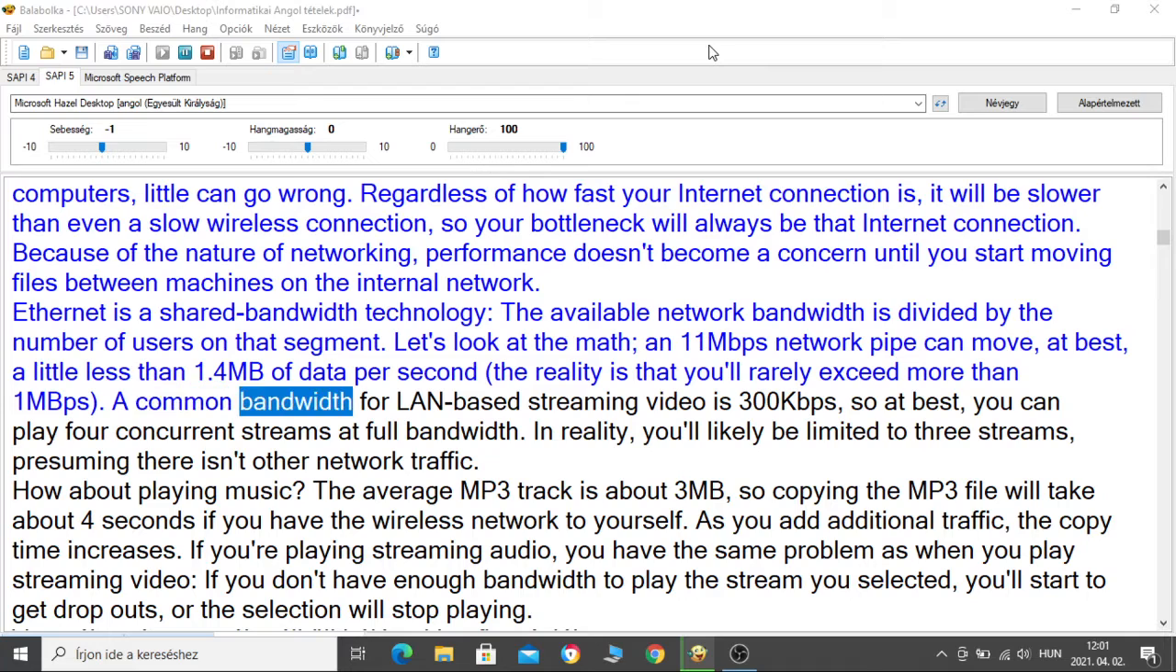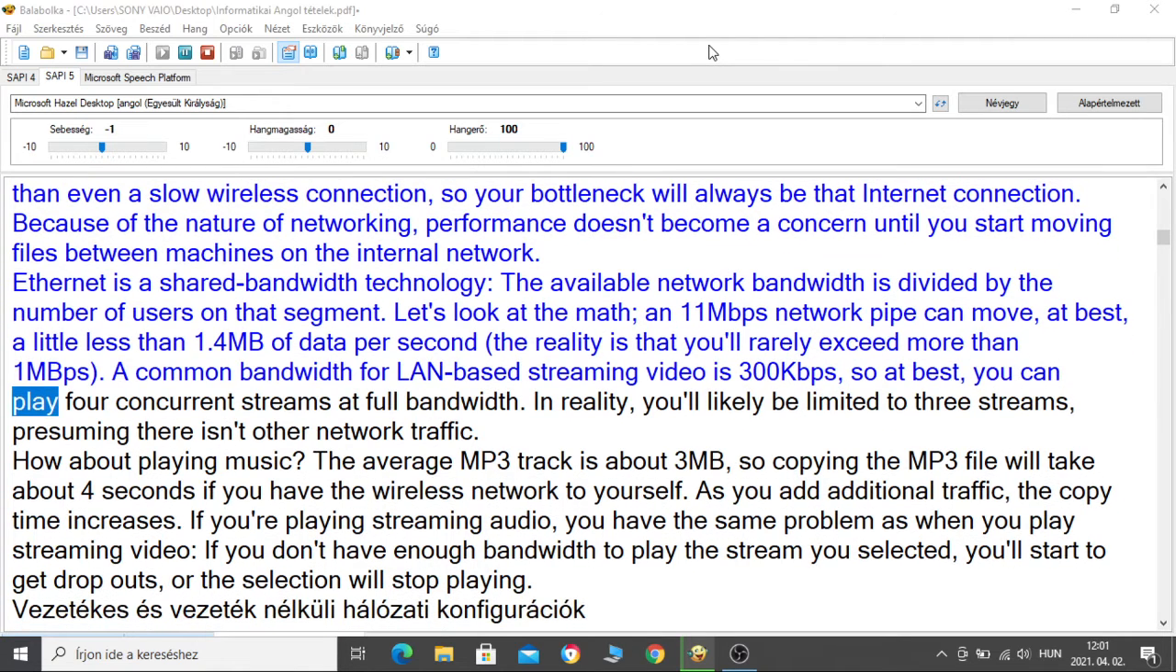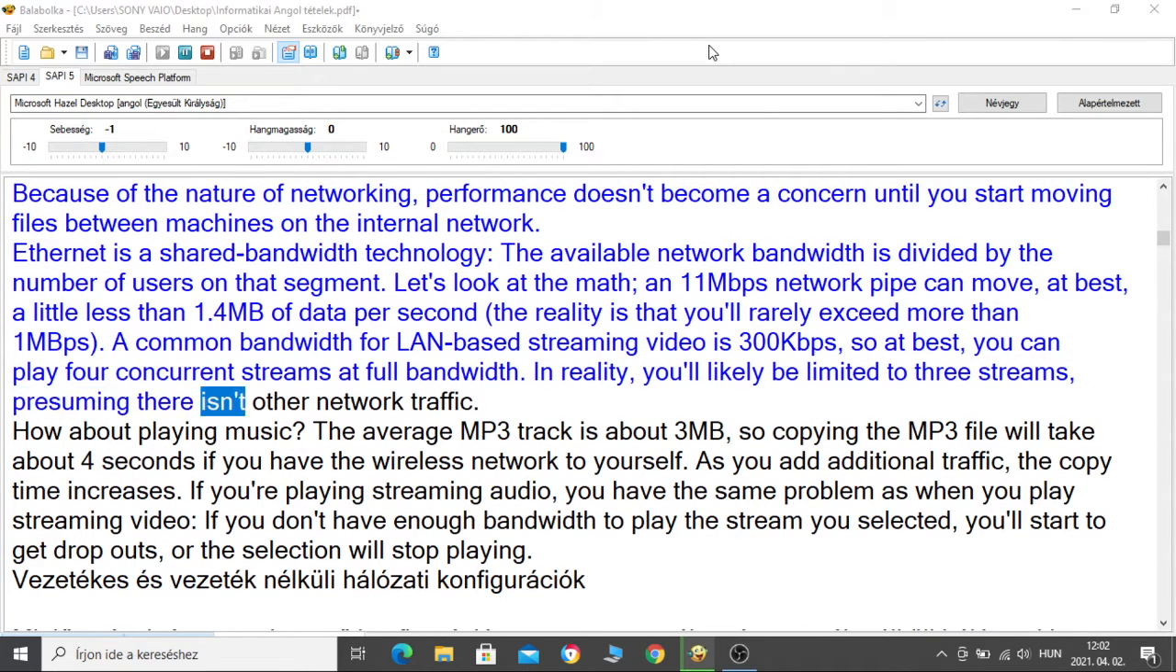A common bandwidth for LAN-based streaming video is 300 kbps, so at best, you can play 4 concurrent streams at full bandwidth. In reality, you'll likely be limited to 3 streams, presuming there isn't other network traffic.